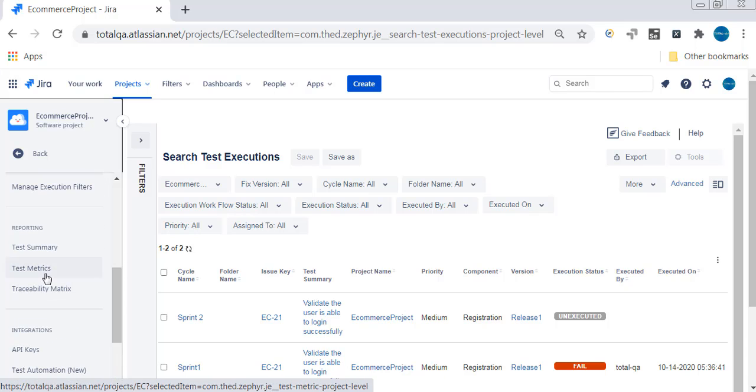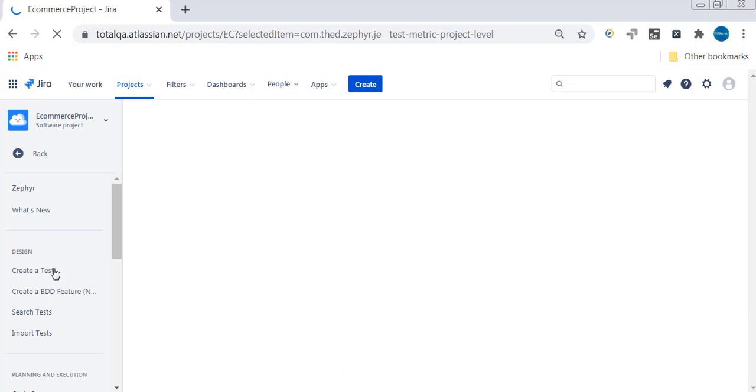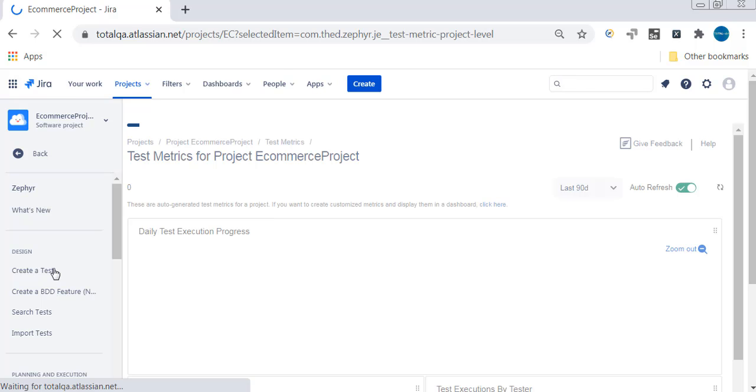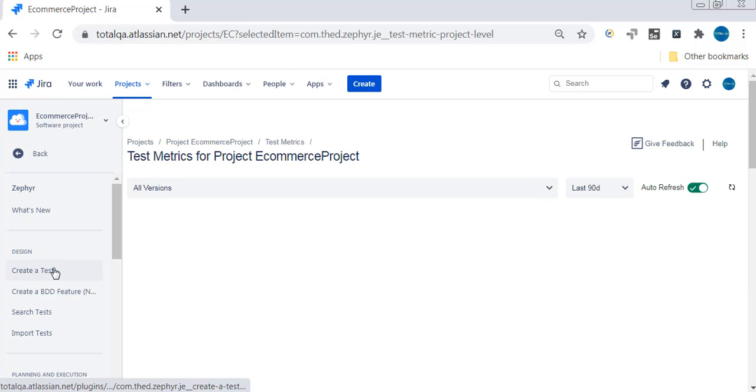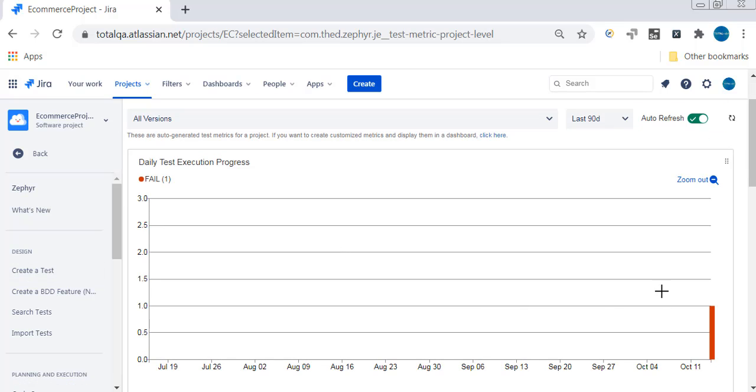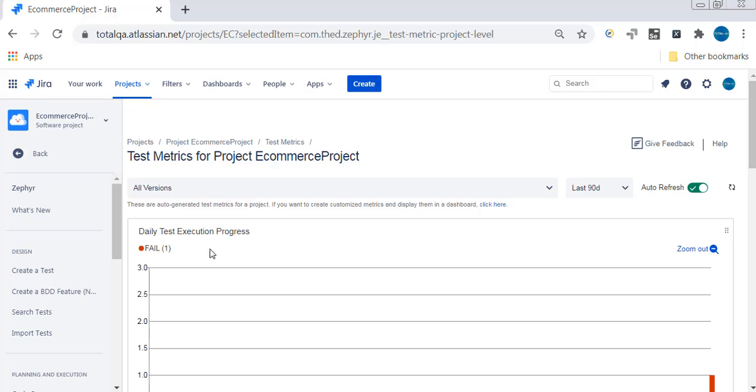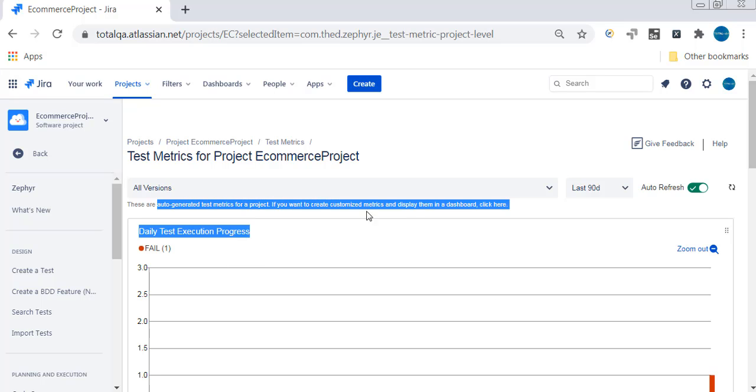Now next thing is test metrics. Under the reporting section, you have a test summary, test metrics, traceability matrix. Traceability matrix is already covered. Let's look into test metrics now. So we can see, when we have executed, if you see here, one test case we executed, okay, you can see the dates. There is an auto-generated test metrics for this project.